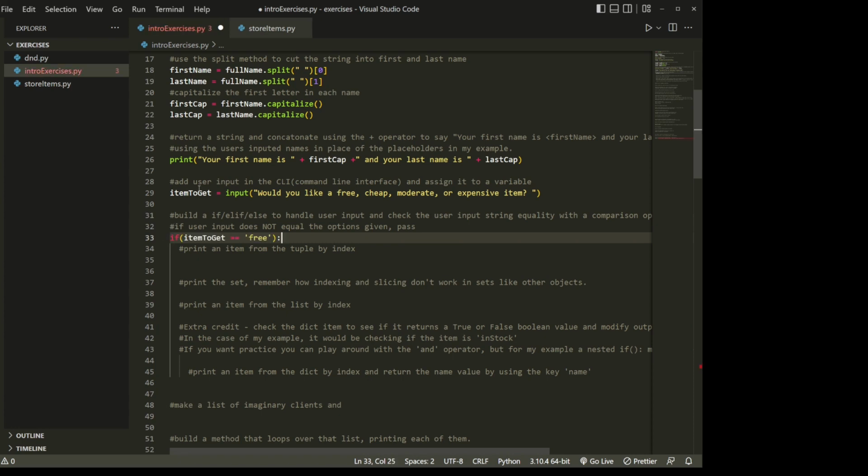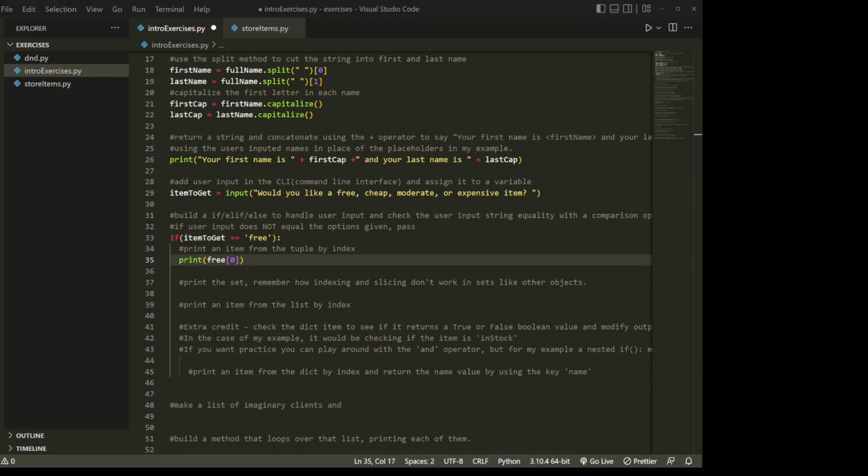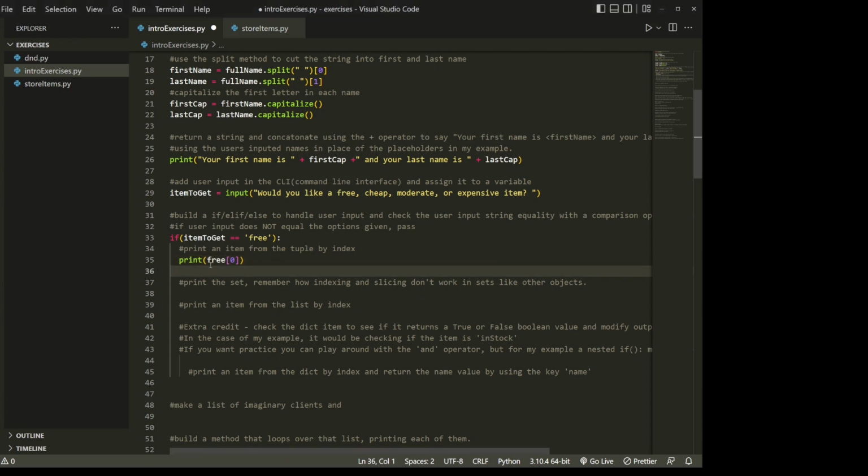So we'll build this. We're going to see if item to get equals free, and then if so, we want to print an item from the tuple by index because the tuple is containing our free items inside this storeItems.py. And you can just choose any of them to return here. I'll just do index of 0. Normally you'd want something more dynamic, and if you want, you can practice that on your own. Feel free.